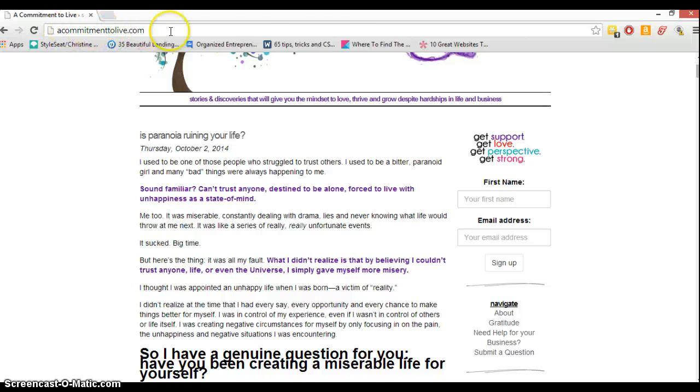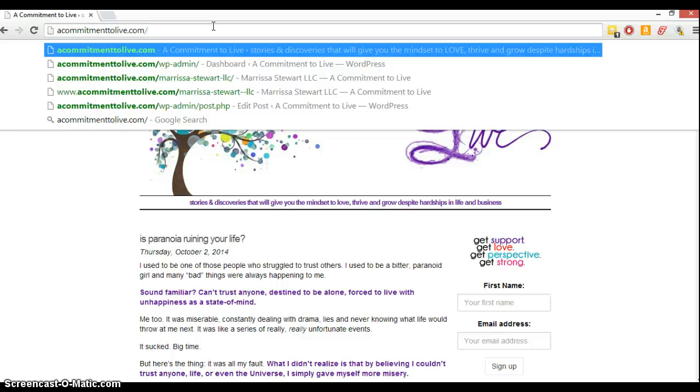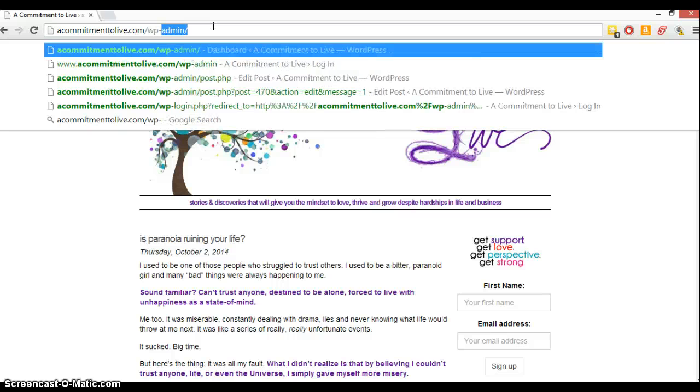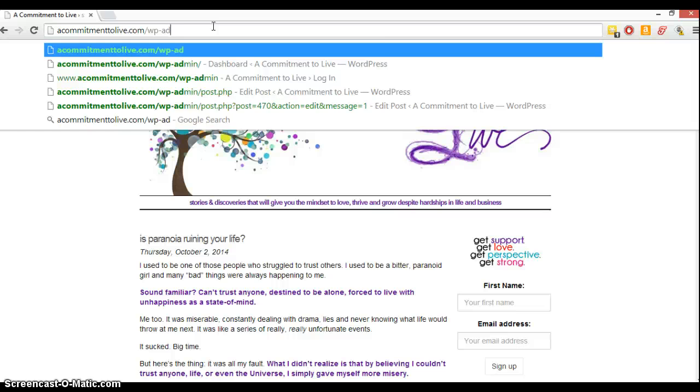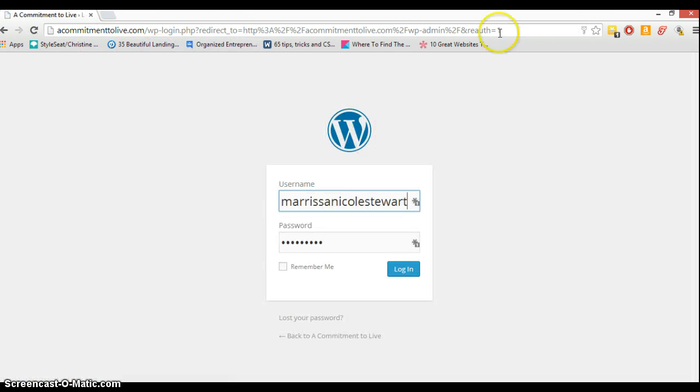So one of the benefits of this WordPress site is that it's really easy to find the back end. For any domain, you'll just type in the whole URL, acommitmenttolive.com/wp-admin. Now, I know this might seem confusing, like you might get hacked, but you don't, because there's this super secret area where you log in and have a password for it.